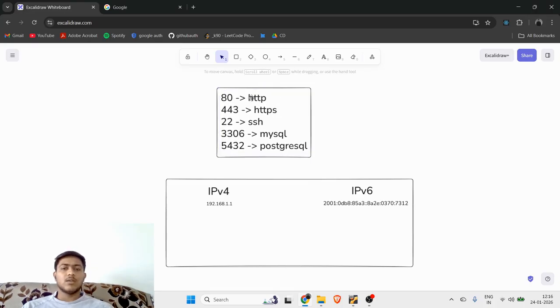The important ports from these are 80, 443, and 22, which we are going to learn in future when we see clouds and all. We will need all of these ports like 22 and 80.